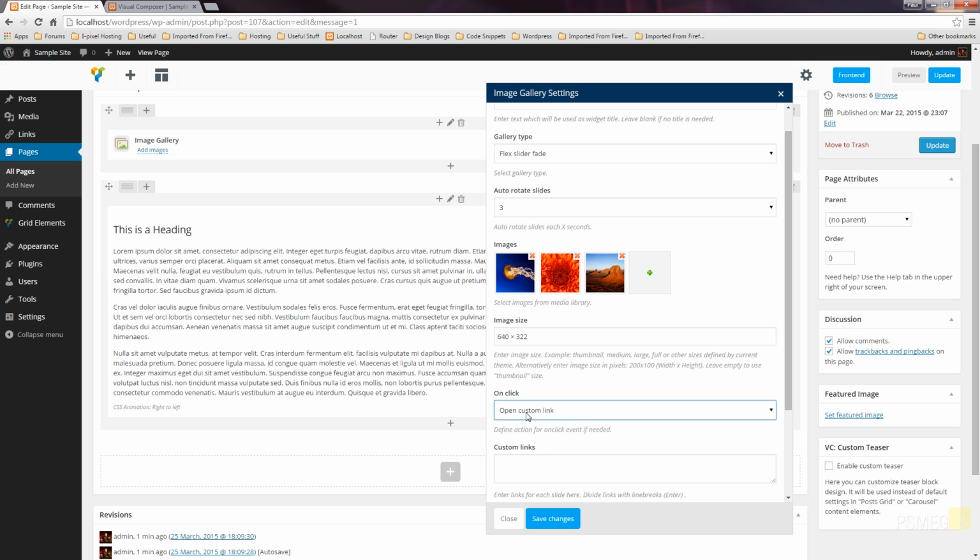So you can see that if we choose open a custom link, we can put the links below. What you'd have to do with this is ensure that if you do want to click on them to open up a different page or to go somewhere else or just open up a custom link, that you insert the link for each of these particular images one line at a time. So input your link, press the enter, put your second one in, your third one, and so on until you've completed all of your images. I'm going to say that I wanted to do nothing.